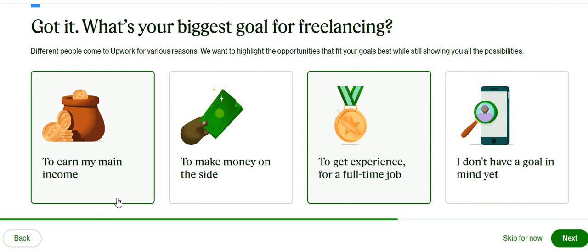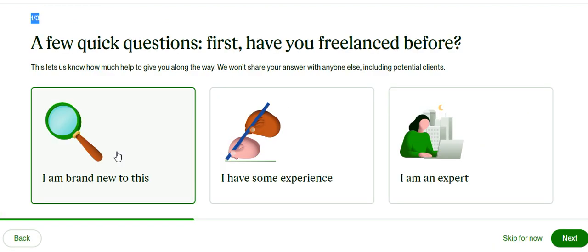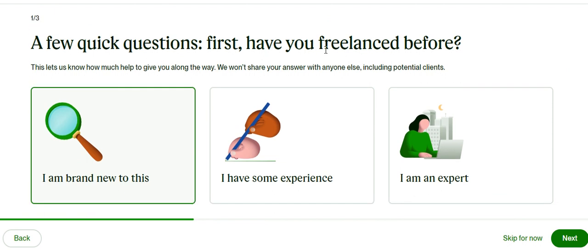So, go back. Okay, so this is the first page. As you can see here, this is 1/3. There are three pages, but this is the first one. So a few questions. First, have you freelanced before? Of course, you are going to choose no. I am brand new to this.